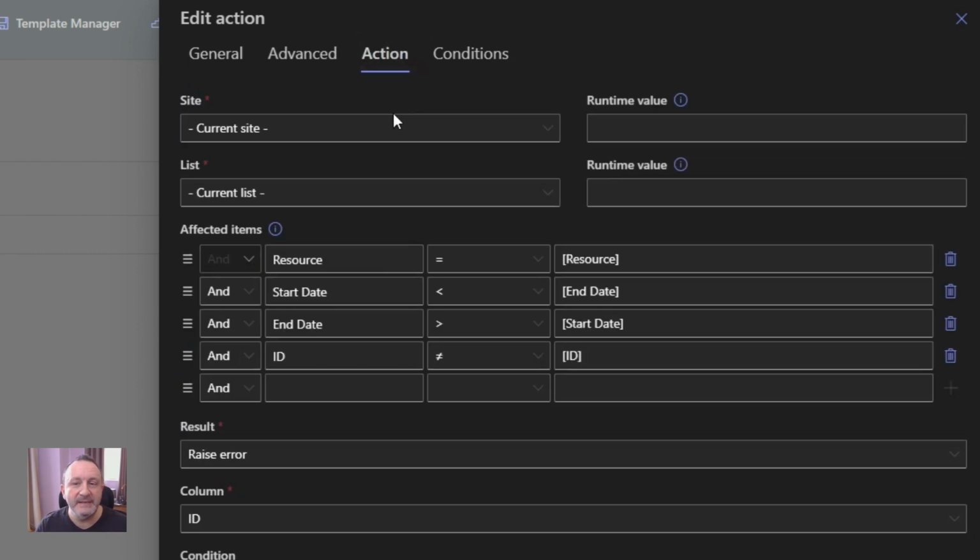In the action settings, I am looking in the same list for existing items that book the same resource and have overlapping start and end date. So they fall on the same time slot. And I also make sure that the ID of the item is different from the ID of the current item. For example, if I'm changing the dates.